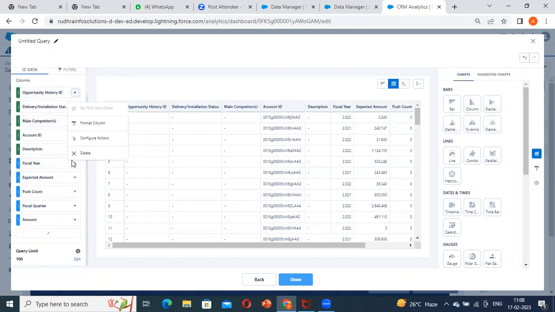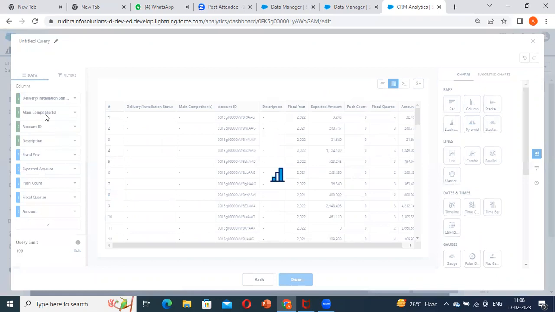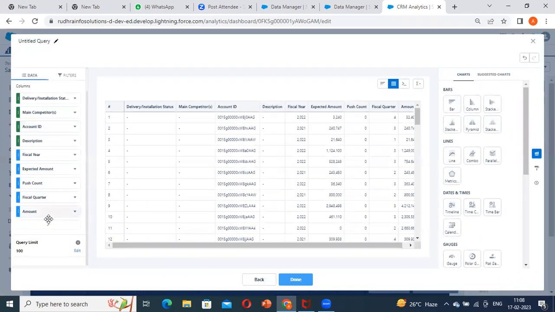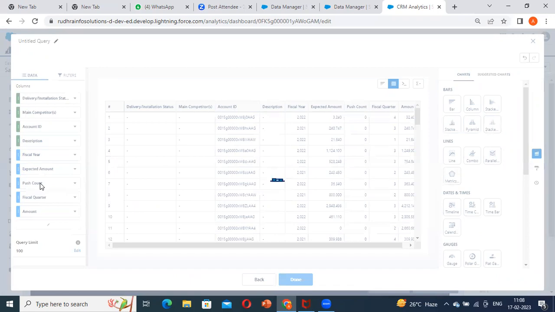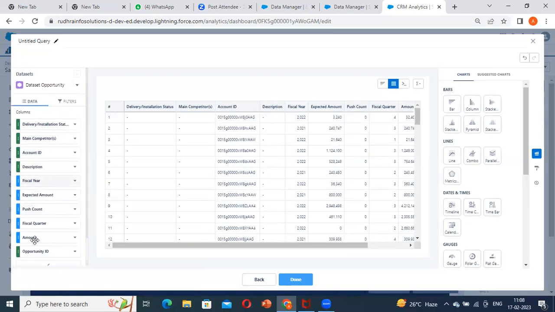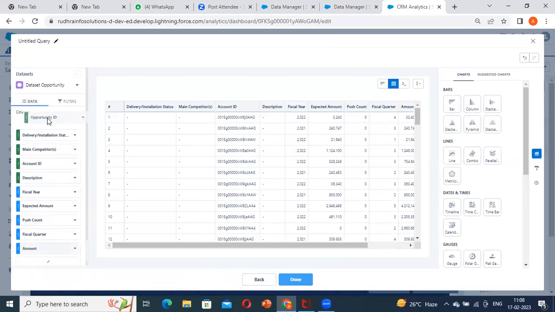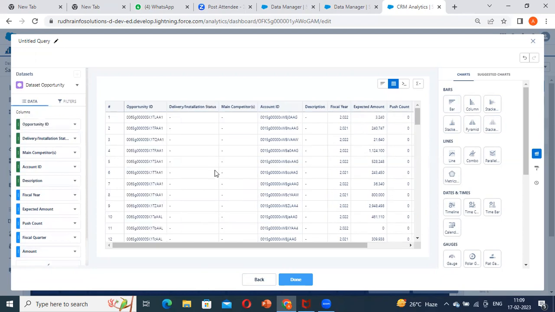We can keep only the required columns. I click here and keep only the opportunity ID here, and this is for the data set opportunity. Okay, so I'm adding it and clicking on done.